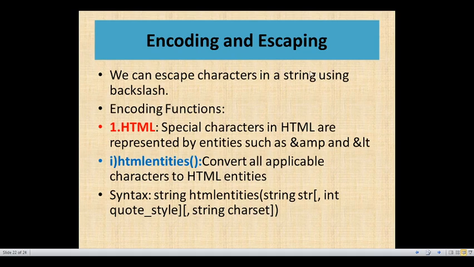Next is our encoding and escaping. What is encoding and what is escaping? We can escape a character in a string using the backslash. And there are encoding functions also. We are using different encoding functions in PHP.